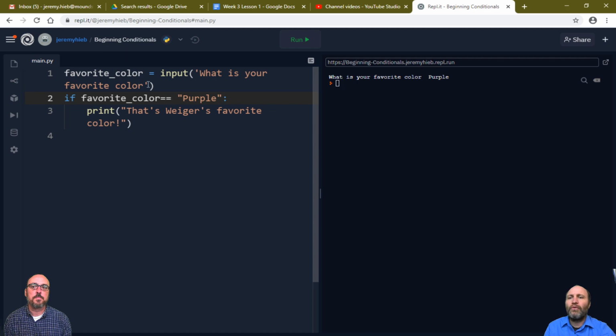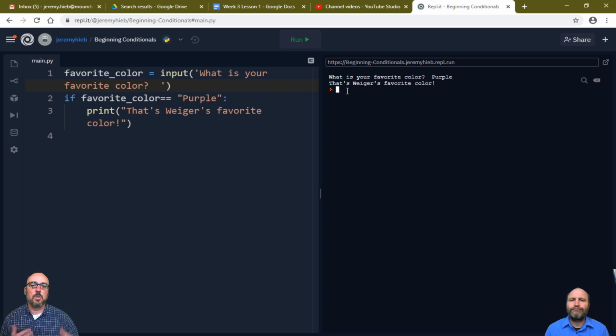Yeah. So one thing we could do, I should have probably had a question mark and have a space. So now when I run it, I won't have the impulse to hit the space bar when I say purple. All right. There you go. And even if the user replied with a lowercase purple, it wouldn't meet the condition either. So there are some ways that we can overcome those difficulties, and we're going to discuss those in a later video.